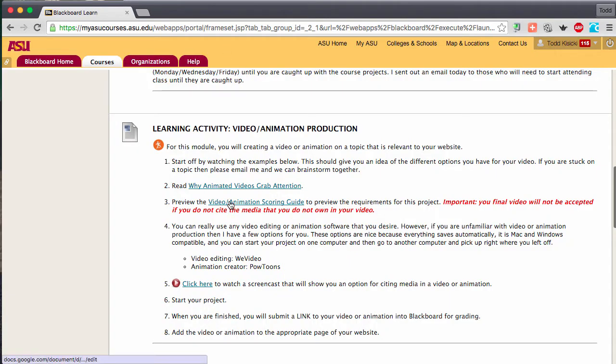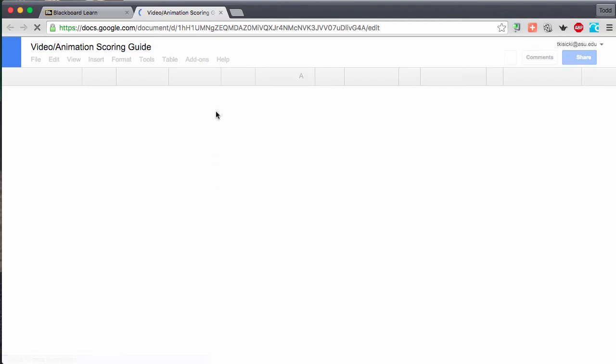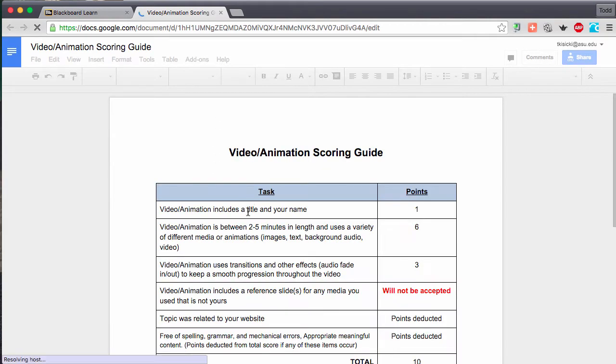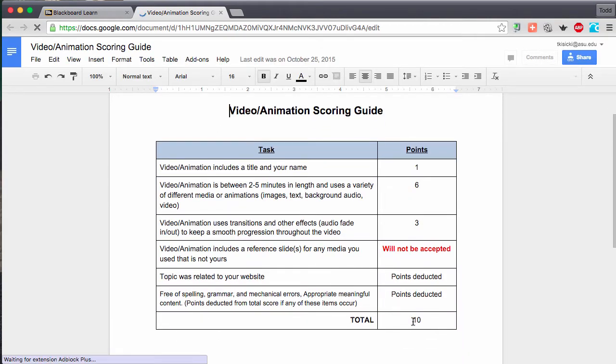Okay, and I've got the video and animation scoring guide here. Again, this is a double project because it is 2 weeks long, so you want to make sure that you include a title and your name on the project. It should be between 2 and 5 minutes, and you want to make sure that you add a variety of multimedia, not just video or not just text. It's got to be a variety.